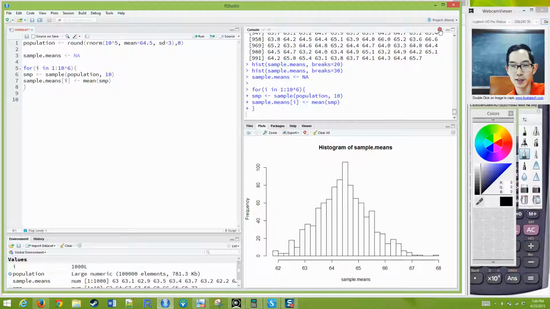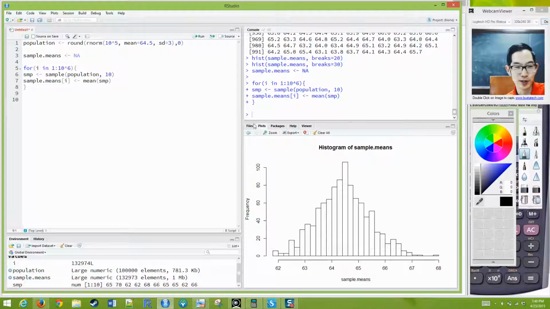I'm going to just tell it to stop. I wonder how far I got. When I told it to stop, it had finished 132,000 sample means. Okay, that's good enough. We don't need to do it 1,000,000 times. I've learned my lesson, R.